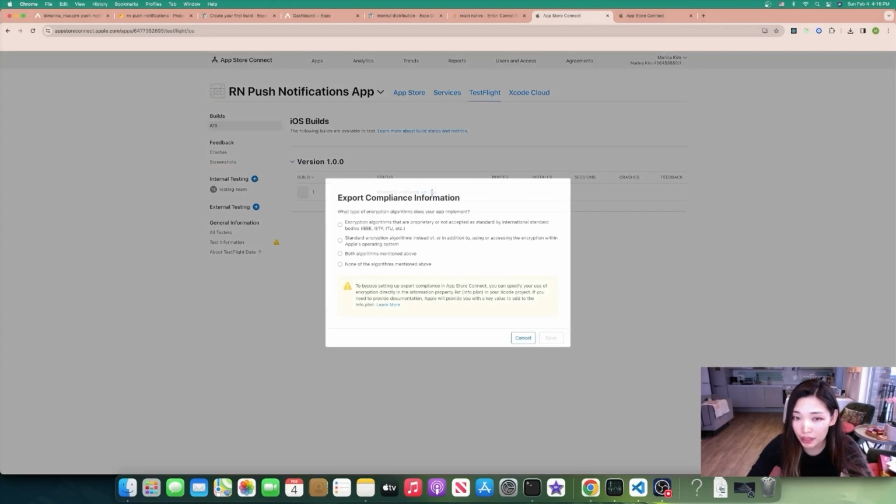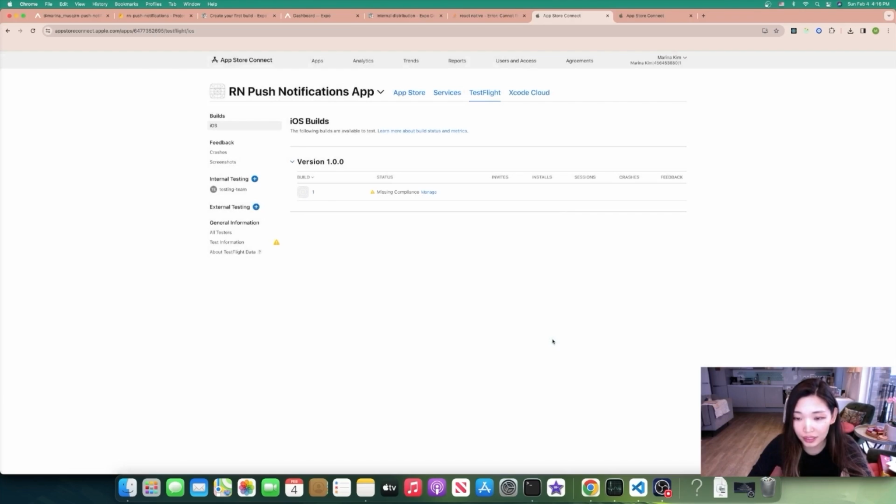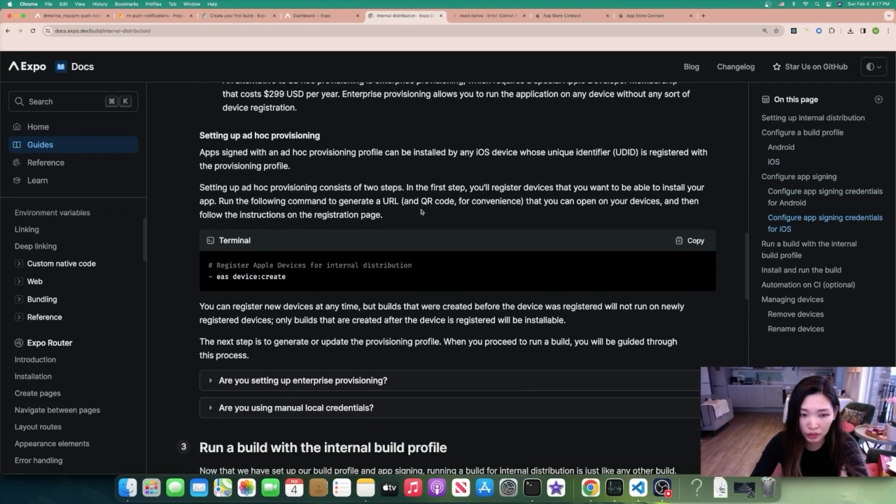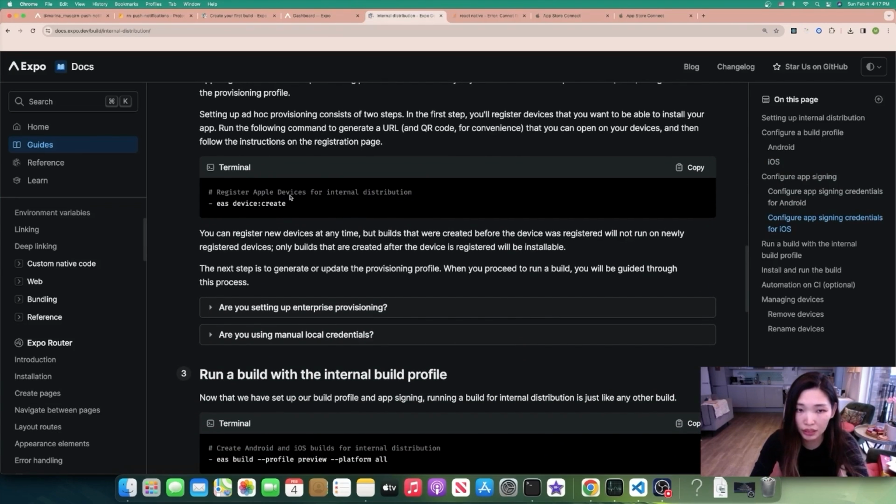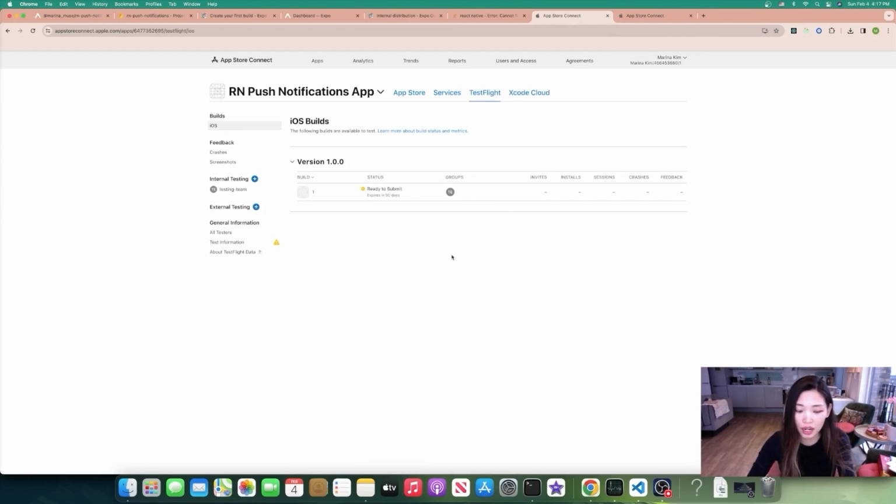All we have to do is manage missing compliance. I don't have encryption yet for this app. Click save, and it's going to be ready to submit. So basically, it's ready to be tested. Now on my phone, in order to install this application, my phone has to be a trusted device. So you see, EAS device create. When you run this command, it generates a unique link that you have to open from an iPhone where you want to test this application. We're already here. My iPhone is already a trusted device.